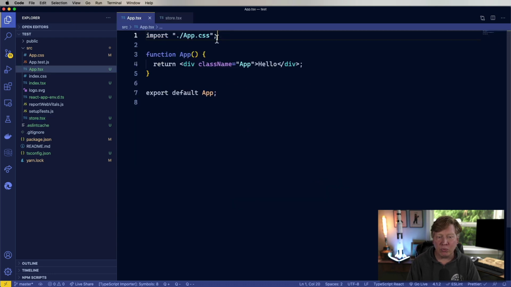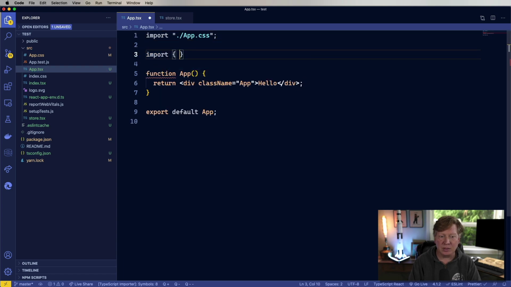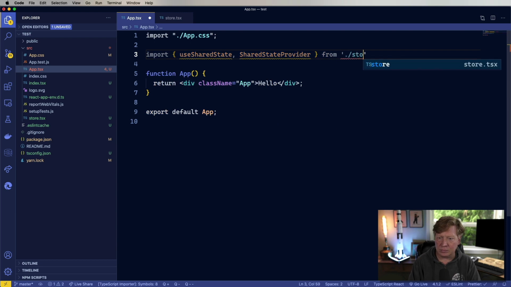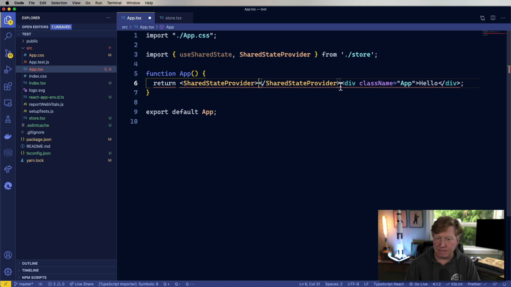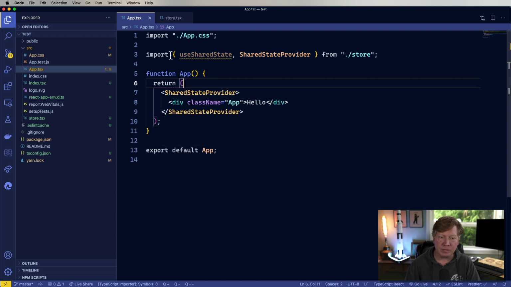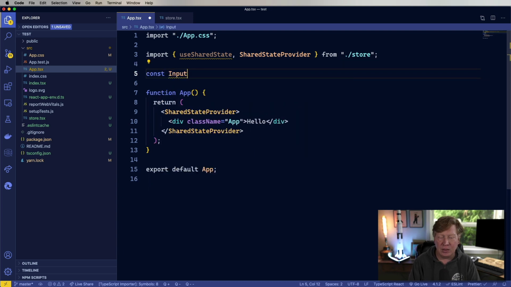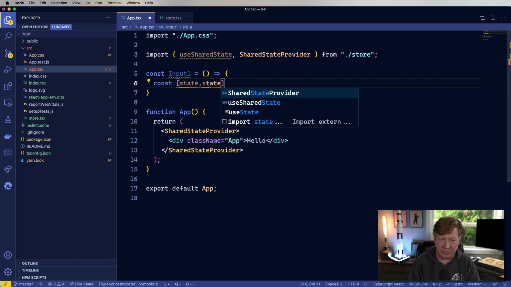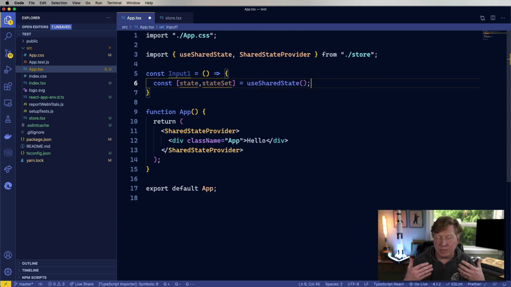Okay, so let's go bring in our store first. And now let's wrap the app in that shared state provider. And then I'm going to create two components, an input and a display. So I'm going to create the input for text one. It's going to be input one. And it's going to use that shared state through that custom hook that we created.